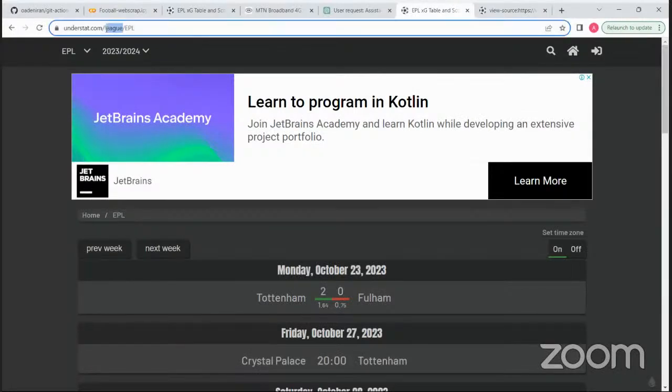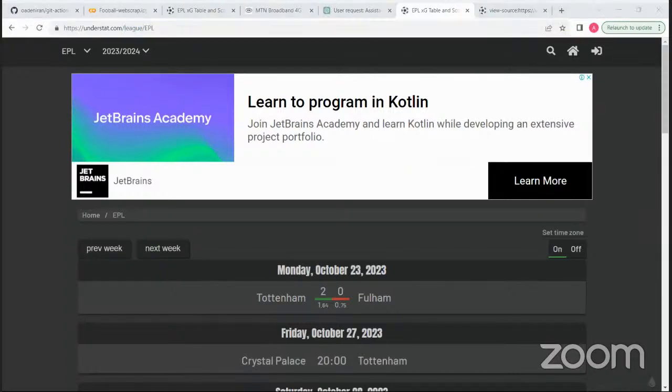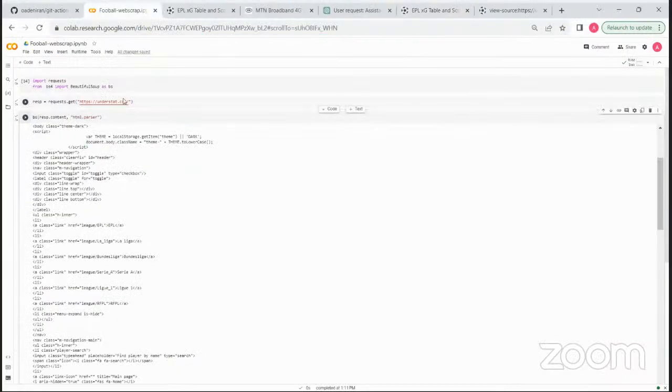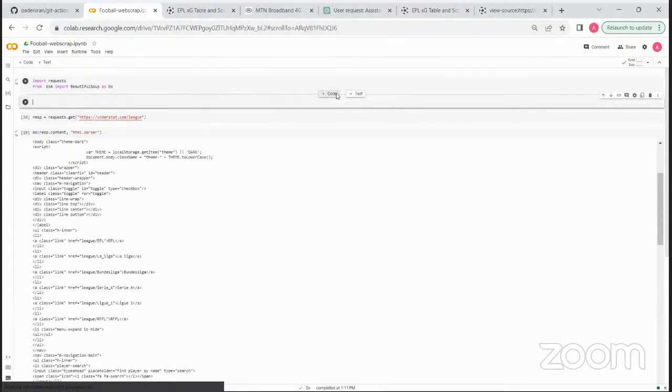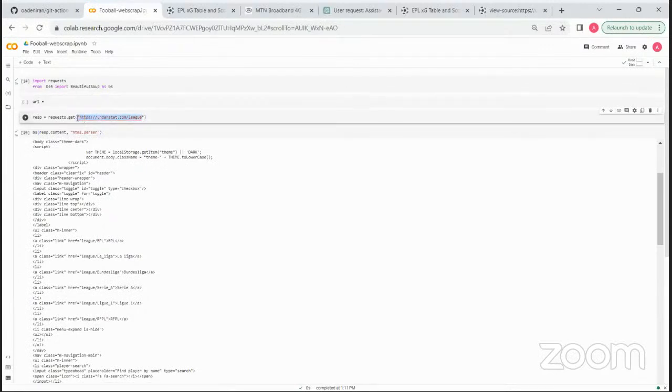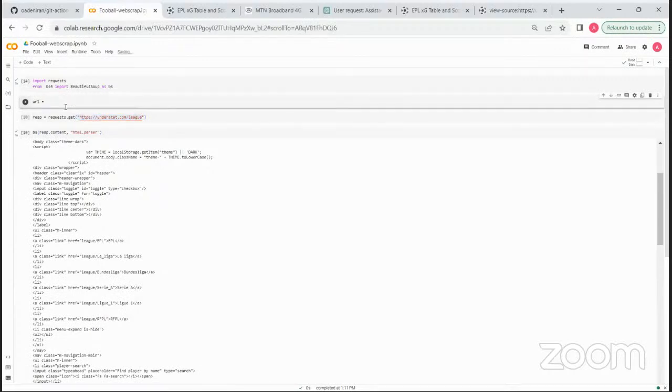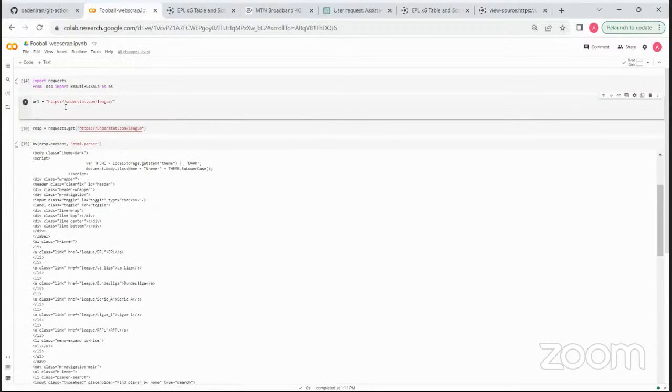So if I add league here, if I do a Control C for this place and come back here, instead of this, I'll now add league. Instead of doing it that way, let me do something here. Based on what we said from the beginning, we know that the URL is going to be this. Control C, Control V. So that's the URL.